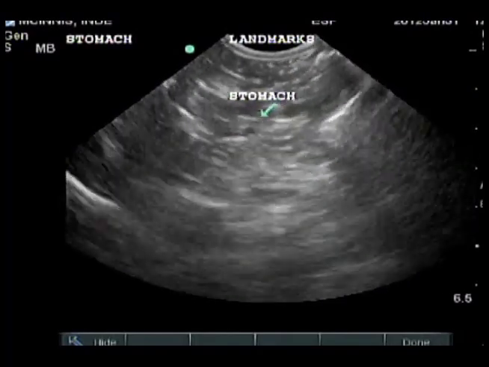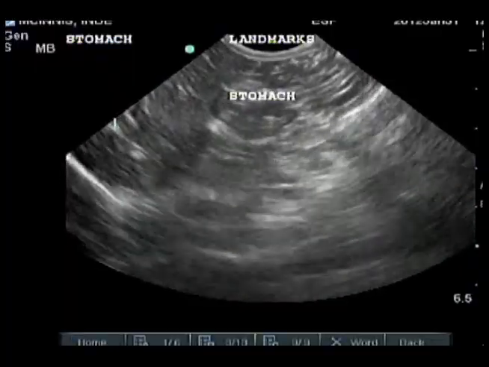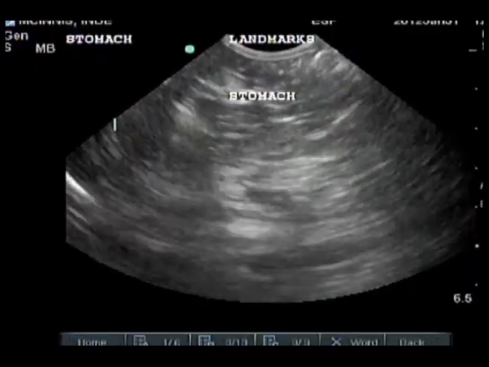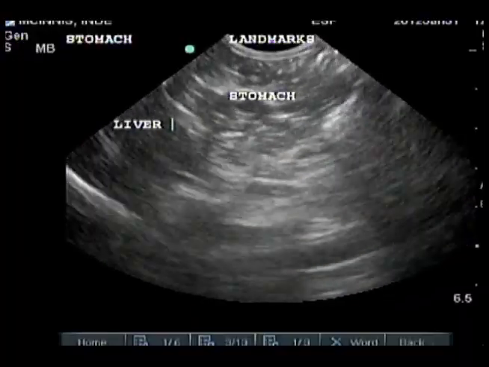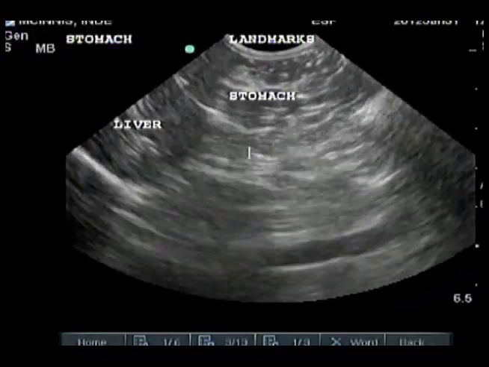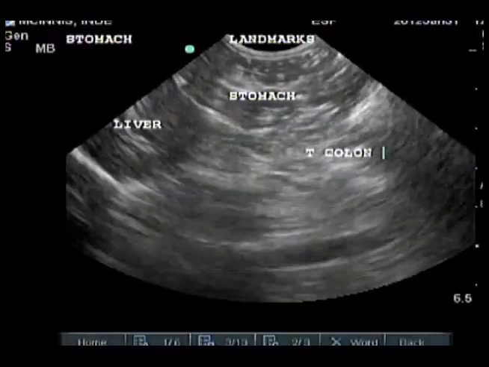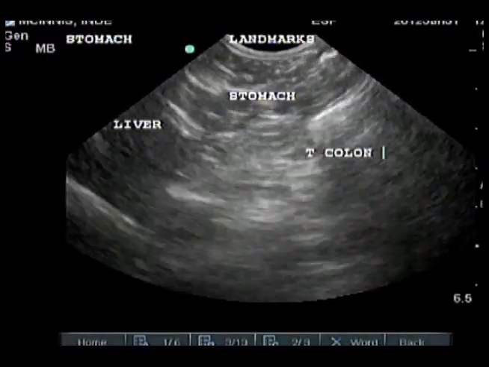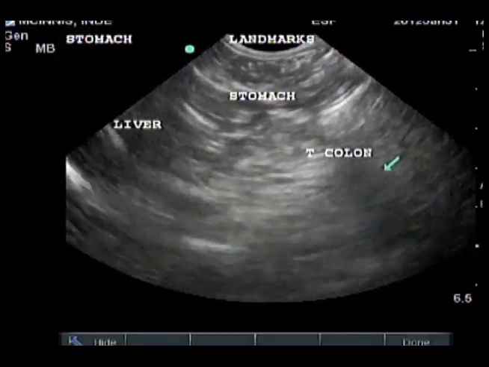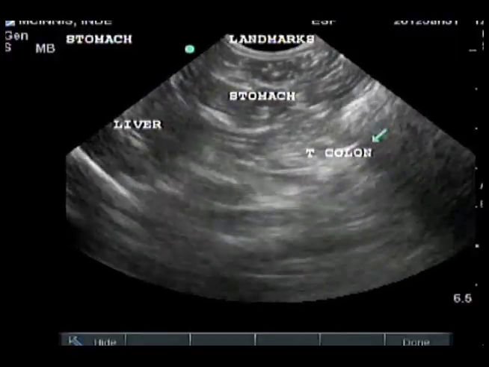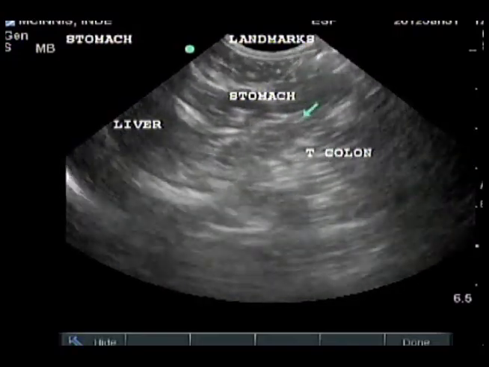Landmarks are important to help you find organs, especially if you do not recognize an organ because it does not look normal. The liver is cranial to the stomach. The transverse colon is caudal to the stomach. The transverse colon usually has a large acoustic shadow. The left limb of the pancreas is also caudal to the stomach, but usually looks like fat.